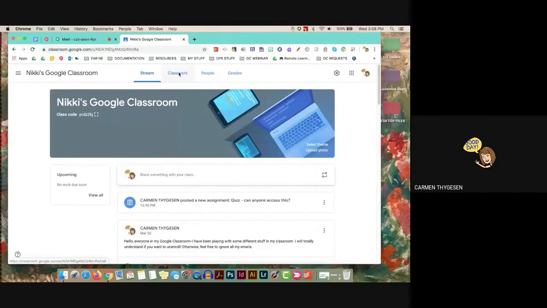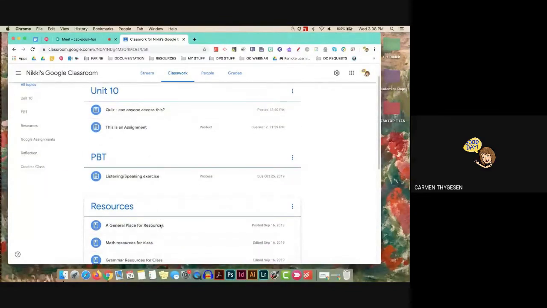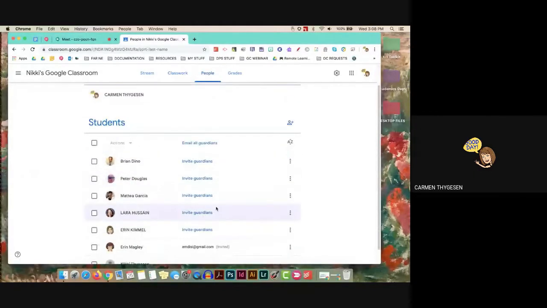My classwork tab here has topics listed along the side to keep it organized, and students will see it like this, organized. This morning, a good point came up. A good way to organize your topics might be by week. So maybe do, or even by day, you know, Monday assignments, week of so-and-so, Tuesday assignments, week of so-and-so, and that could be a good way to keep things organized. Okay, so if you look at people, you'll see I've got my students in here.